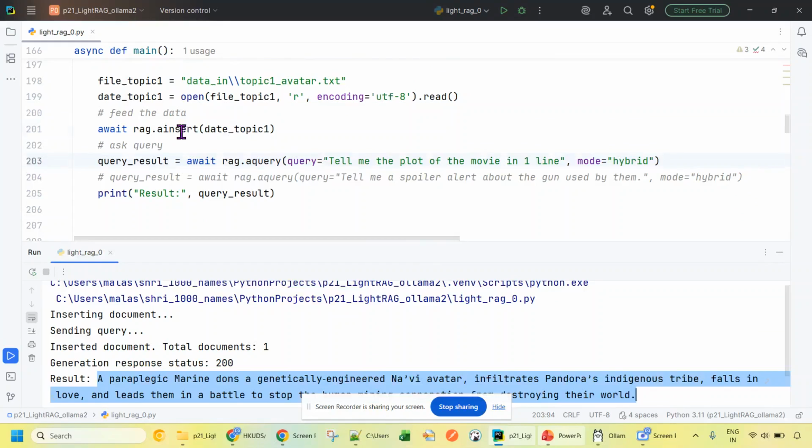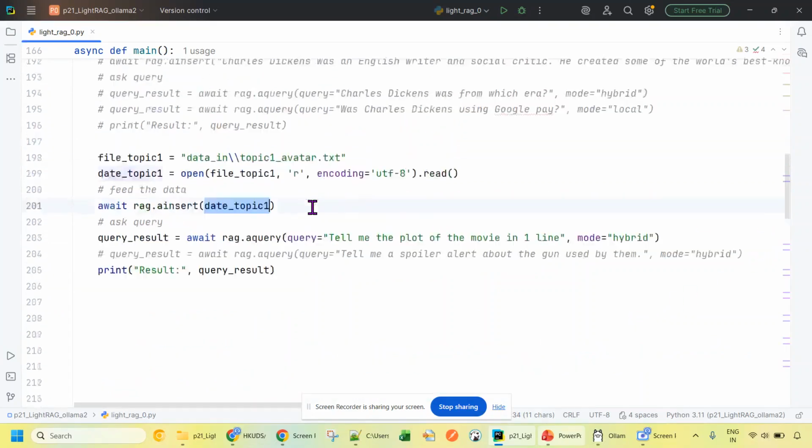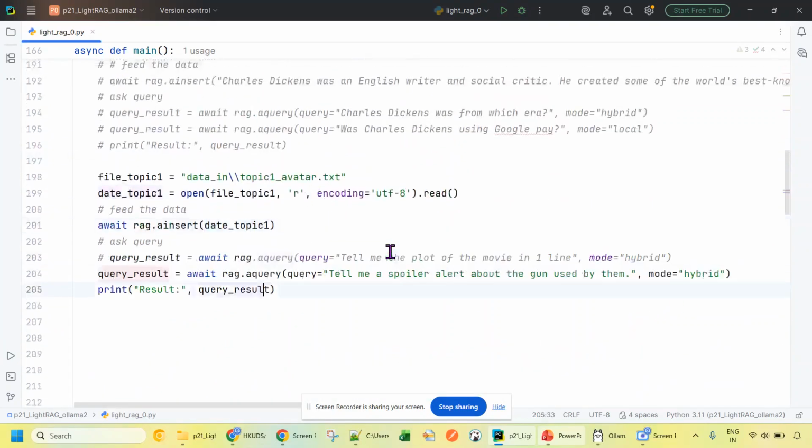Okay, so this is a fairly one-line summary of that particular text input. Now you see the response was fairly quick, it is fairly in one line, and there is no extra overhead. So that is the advantage of having LightRAG. I will ask a different query: tell me a spoiler alert about the gun used by them. Again a straightforward, simple, easy question, and let's see what the answer is.